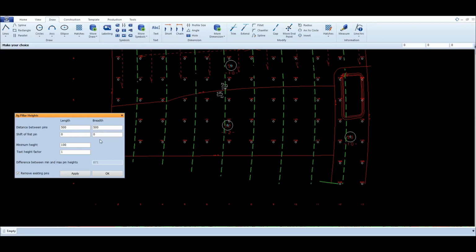Then the shift of first pin allows you to offset the first pin of the jig. You can offset the first pin along the length and also along the breadth. Using the shift of first pin, you offset the entire jig to a location within the shell plate.